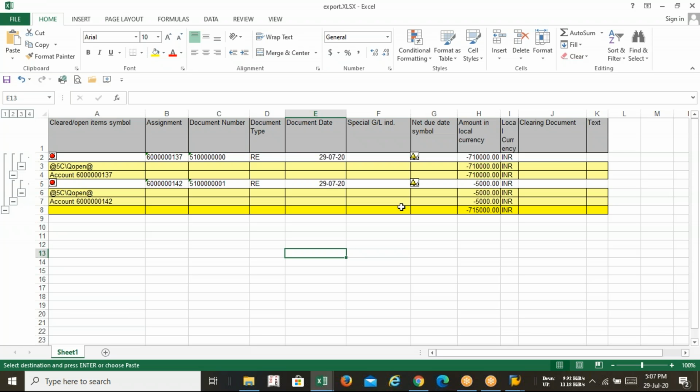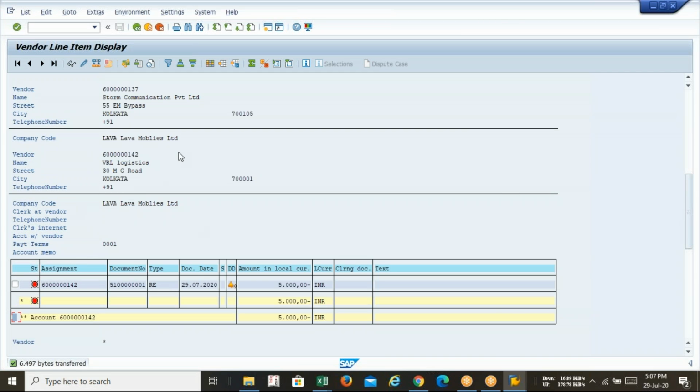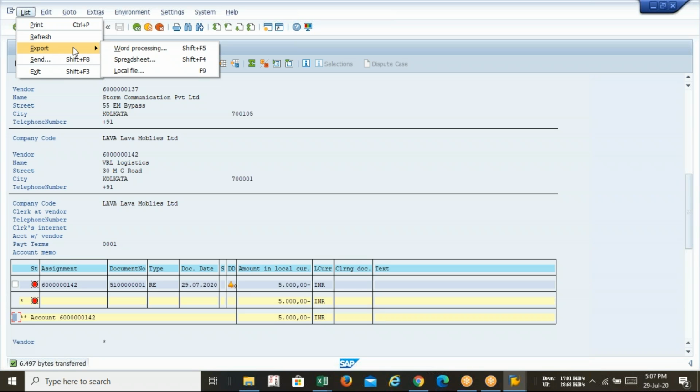Okay, I think we are getting it. I mean, every one of you is getting it. So I am showing it again. After getting this information, come to the list and export. And if you want to see it in an Excel sheet, click on spreadsheet. There are lots of shortcuts to get the view from SAP, so day by day we'll be learning that.